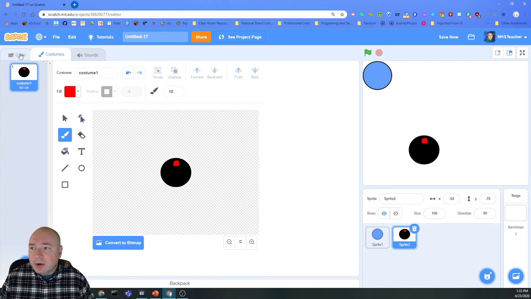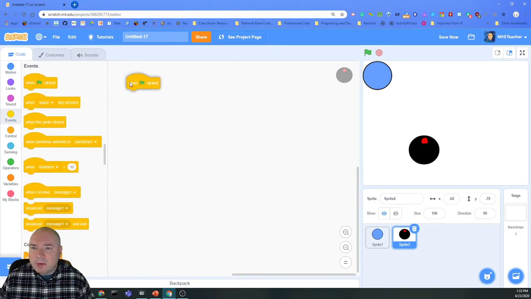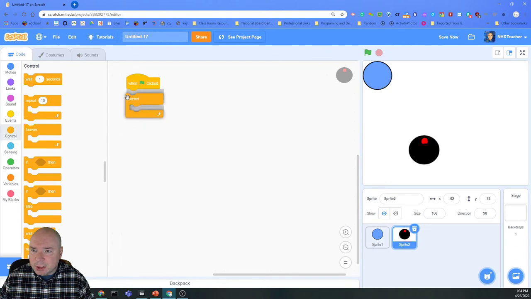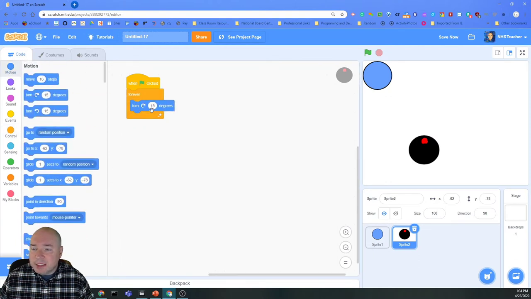Now I'm going to go into the code and I want to get my gear to turn. So I'm going to have them start again when green flag clicked. And I'm going to go to a forever loop because I want it to keep turning. And I want it to turn, let's start with 15 degrees. Now I might change that as I try to line the two objects up, but we're going to start with 15 degrees. When I hit green flag, I can see that my gear is now turning.